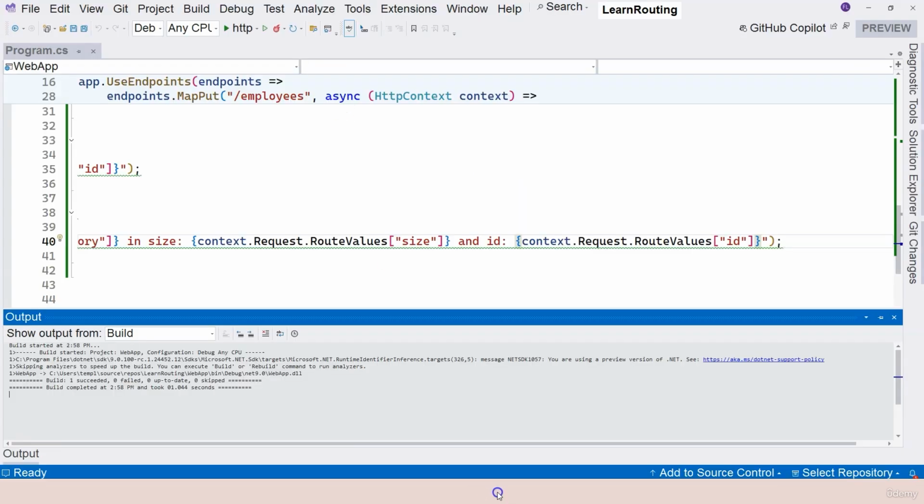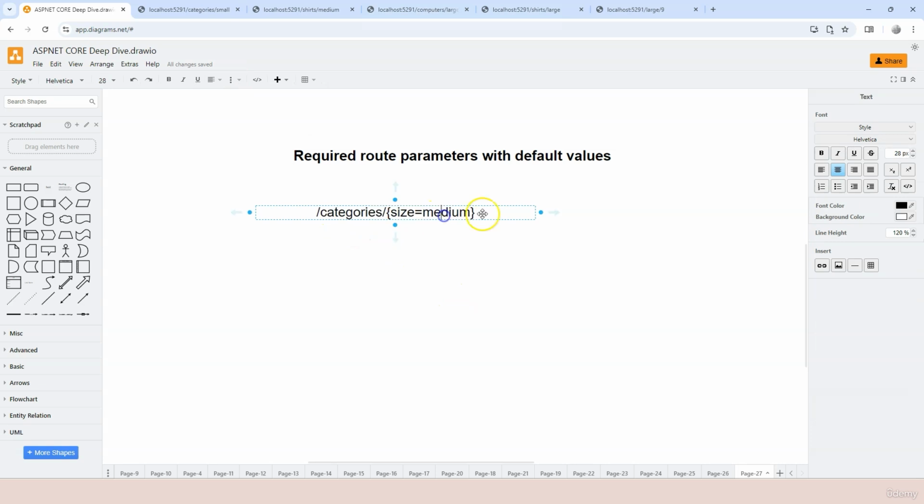So that's what I'm saying. So if you have multiple segments like this, then you have to make sure that you provide your hard-coded value at the front, and you leave the segments that you want to use a default value at the end.